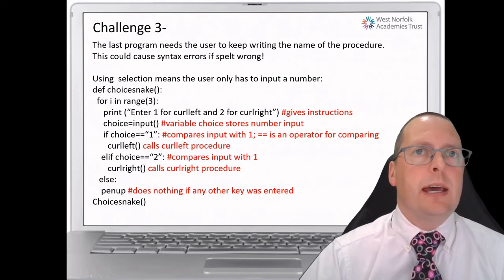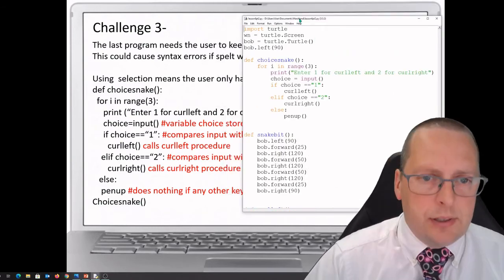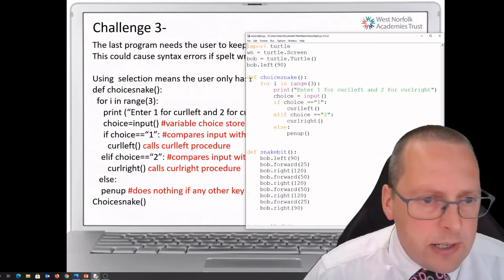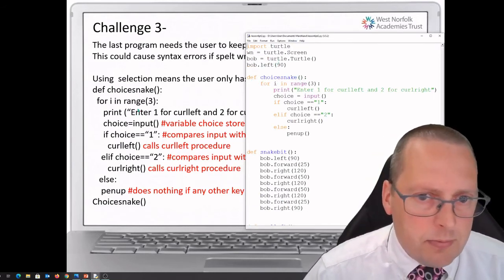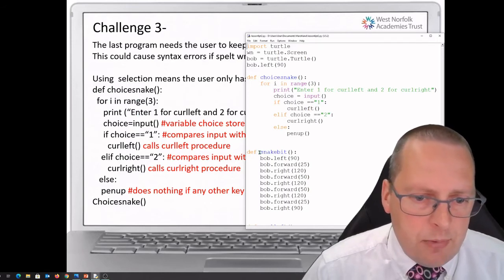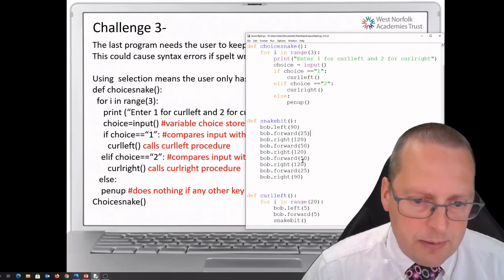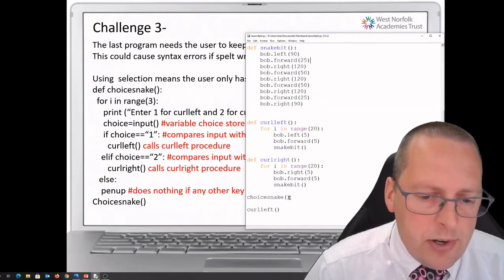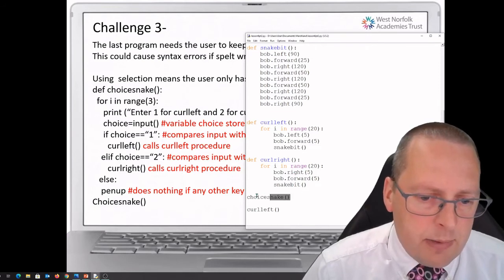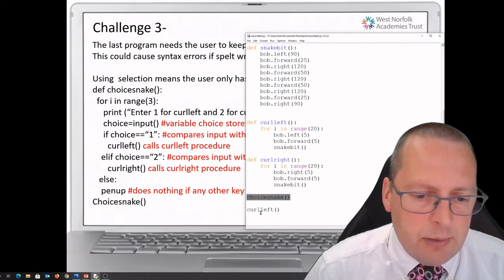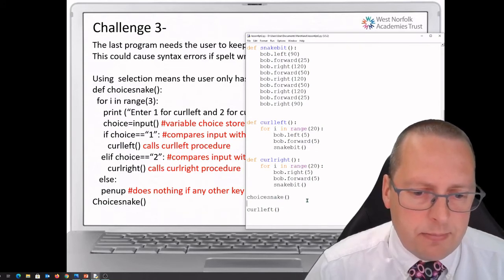So what we have now is here is the code. We've got our import turtle. We've defined our choice snake as we've got here. And then we've defined our 3 bits of code. So we've got our snake bit, we've got our curl left, and we've got our curl right. And at the end of the program, we tell it to run the choice snake section, and then we tell it to curl left.